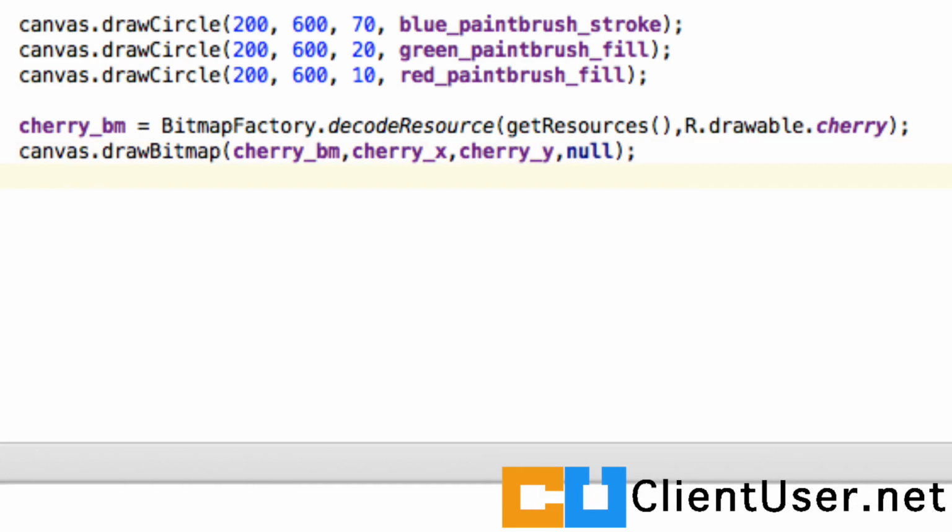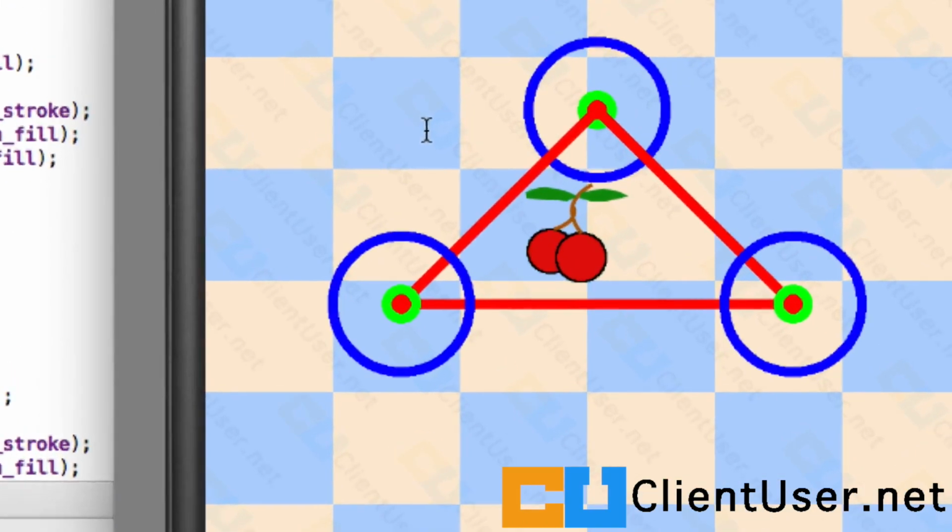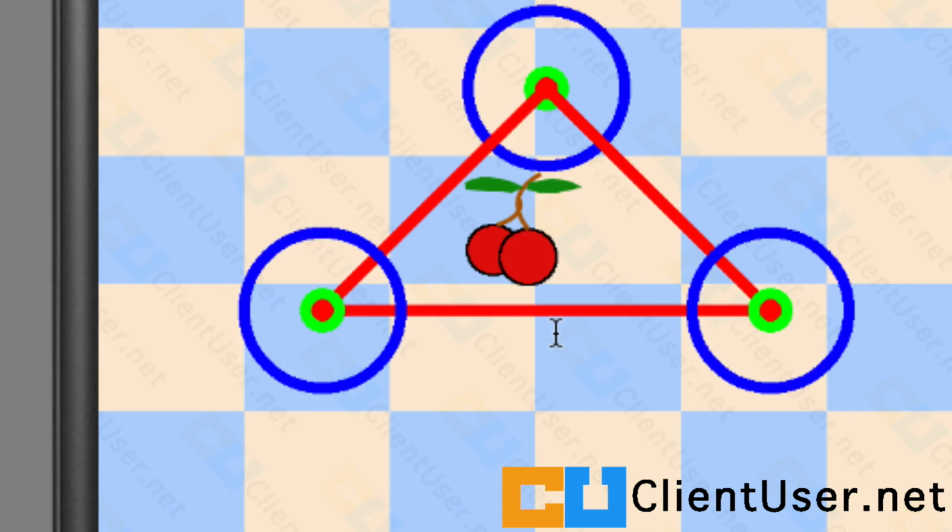So let's hit save and run this. Let's go straight into our animation class. And here is the cherry. Well, our animation class looks pretty still.